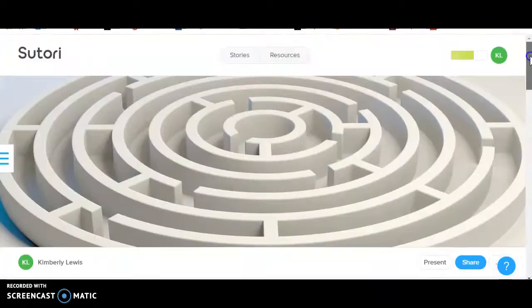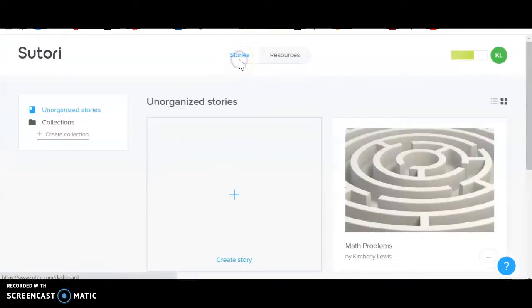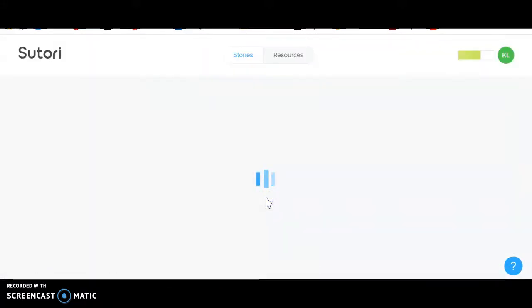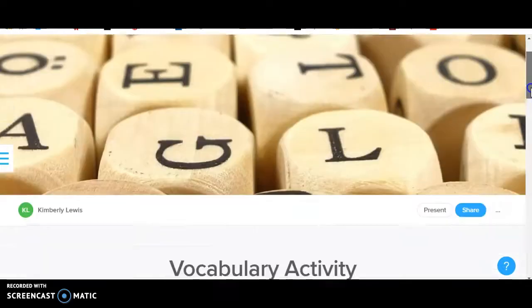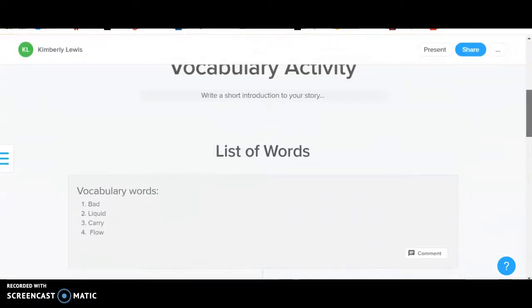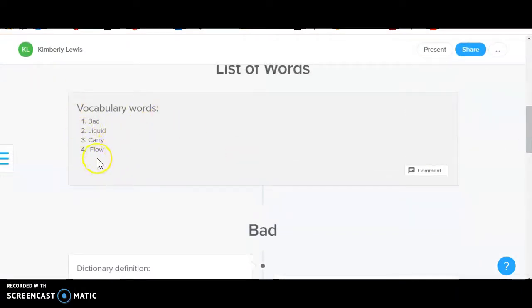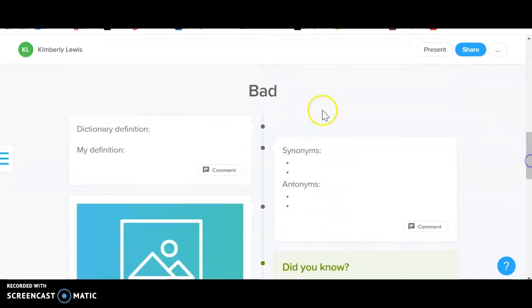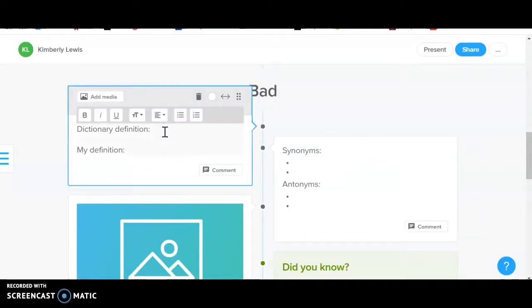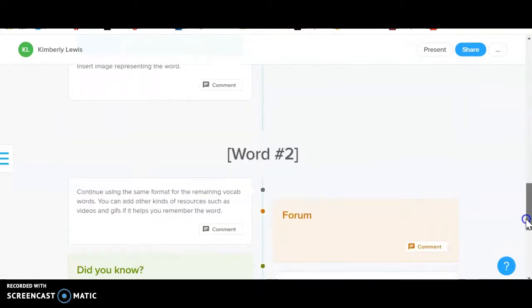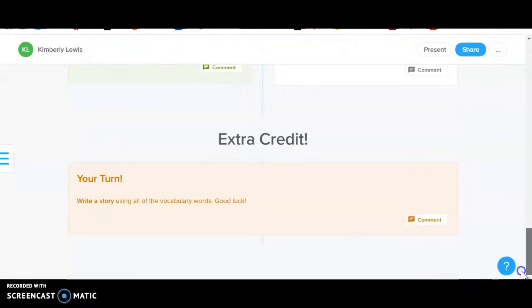So I'm going to go back to one I kind of created slightly. So this one was a vocabulary activity. So it already had a layout of this list. Well, not the list. I had to write in the vocab words I wanted to use. And I had to type it in here. So I would look up a definition, my definition. And the layout of this, I feel, is ideal for someone to get an idea of how to set it up.